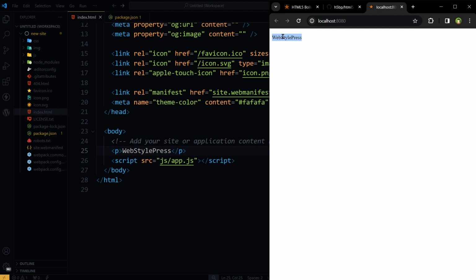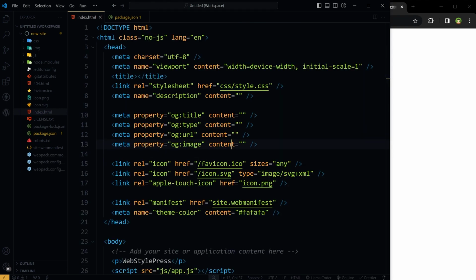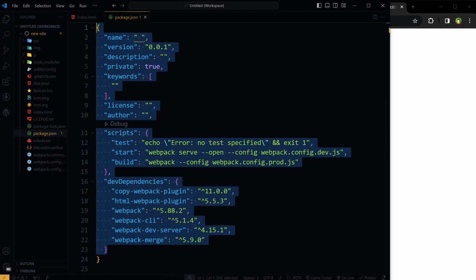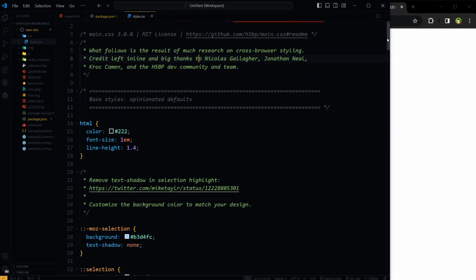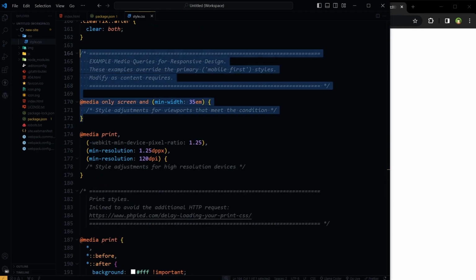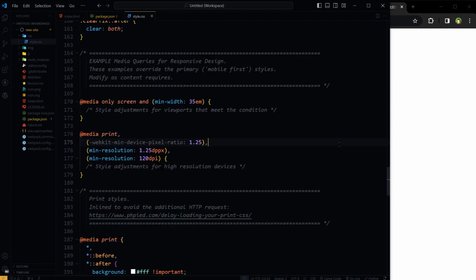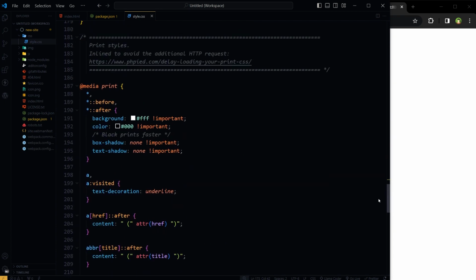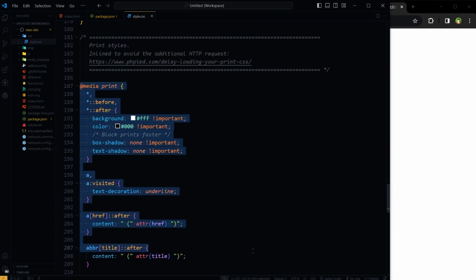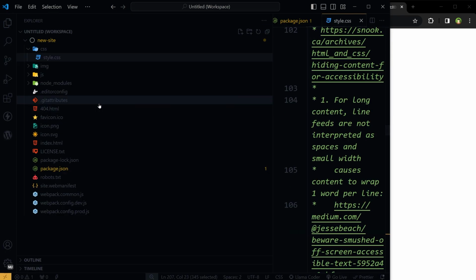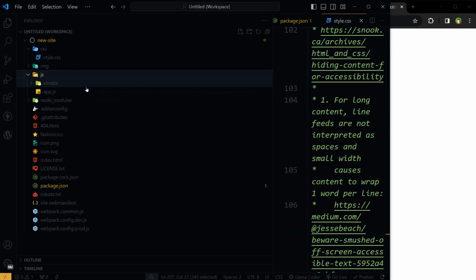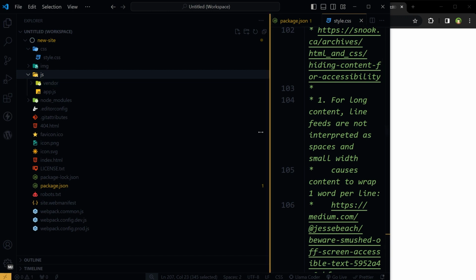So what makes it special? It's got all the starter code and tools that you need. For example, placeholder open graph elements and attributes. An example package.json file with webpack commands built in to jumpstart application development. Placeholder CSS media queries. Useful CSS helper classes. Default print styles that are performance optimized. And more. Proper folder structure for the project and placeholder files.